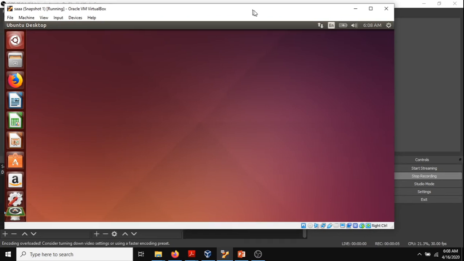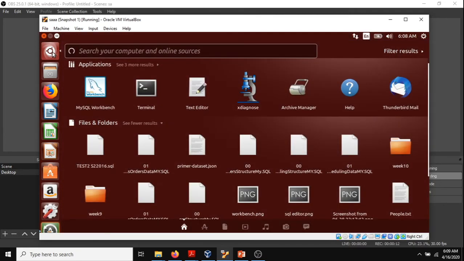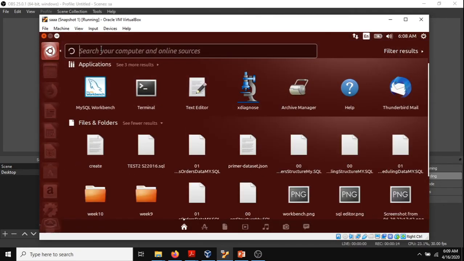After we open the Linux image, so this is the Linux image that we have opened, and then of course we need to open the program MySQL Workbench.